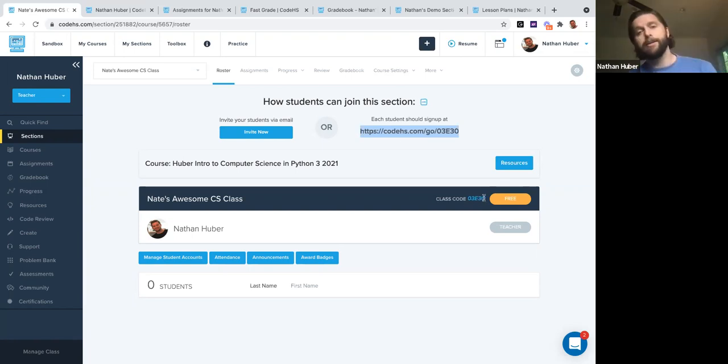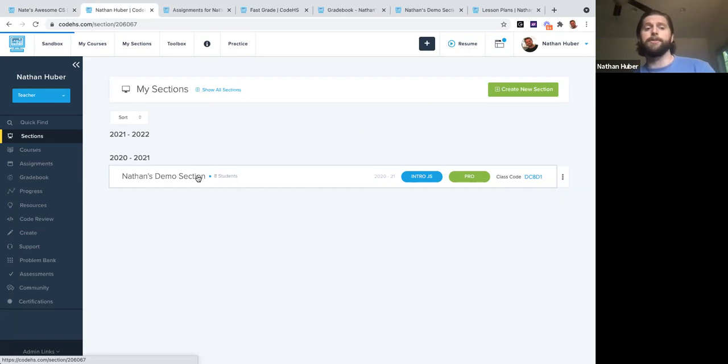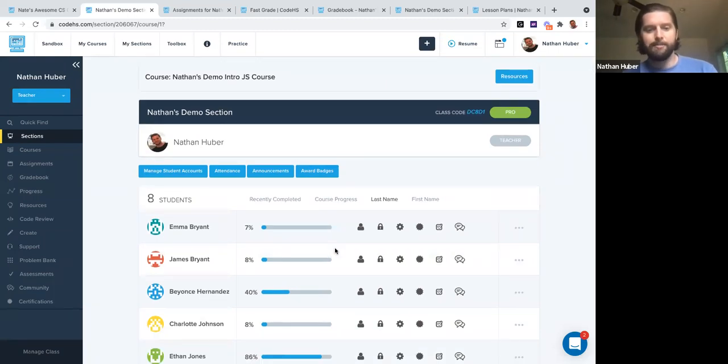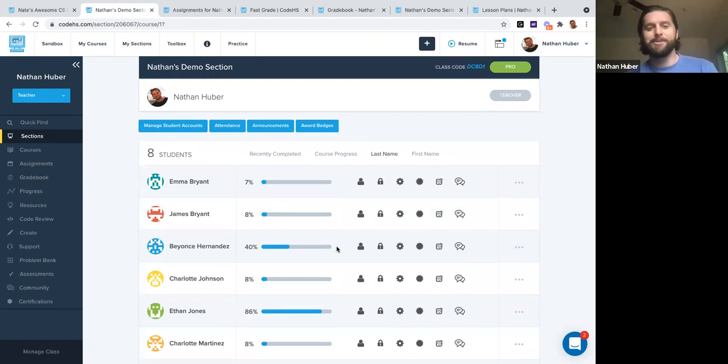Once all that's done and we have all the students enrolled, we're going to have a working section, and I'm going to bring up my demo section to show you what that looks like. Okay, so I have 8 dummy students here. From this roster page, I'm able to see their progress. There are some different administrative features here on the side. I can click on here and look at their student view.